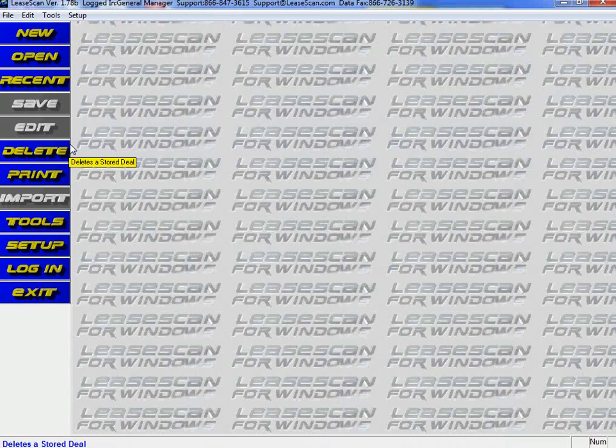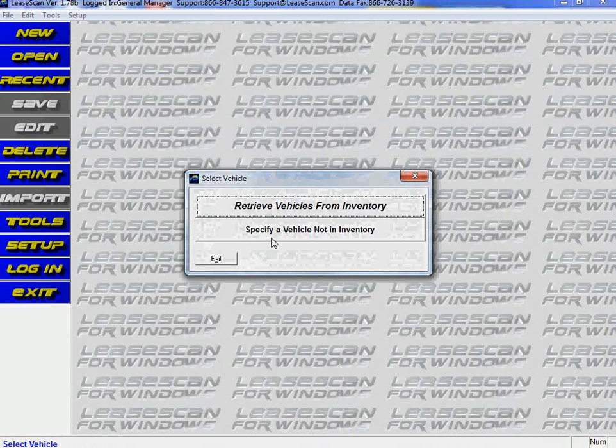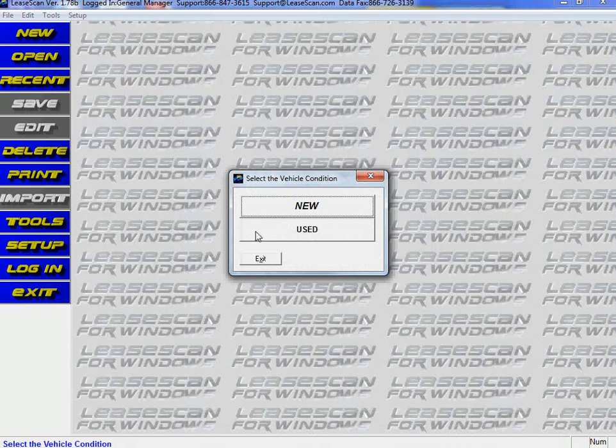So I'm just going to go ahead and work a new deal right from the get-go. I'm going to select new. You'll see right away that I've got a pop-up that says retrieve vehicles from inventory or specify a vehicle not in inventory. This is simply to show you that we do offer integration with a couple of the top DMS providers out there in the business. I'm just going to go ahead and build out a vehicle manually. Of course, we do offer both new and used, which is going to be your certified pre-owned as well as your used vehicles. I'm going to select a new vehicle.